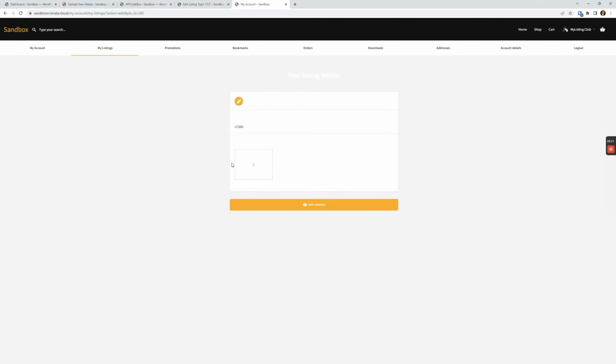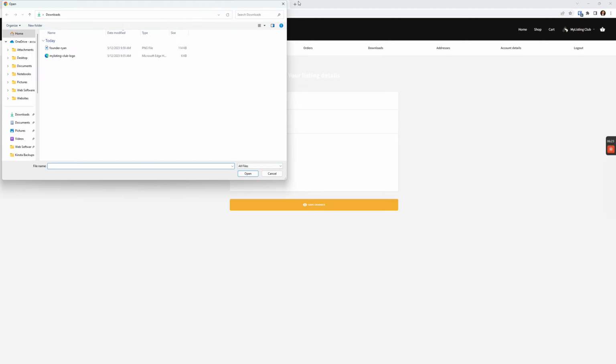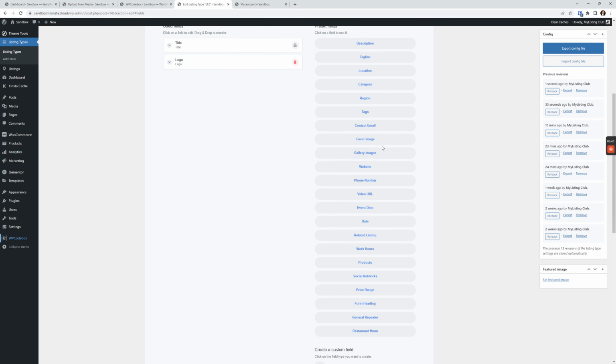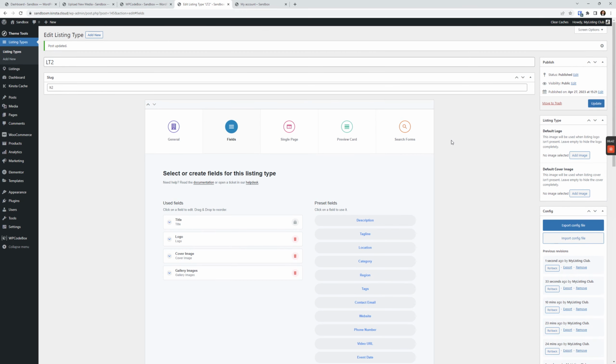Now, if I click on this logo and let's say I want to add this SVG, you'll see here that by default, my listing only allows these file types. So even though I'm saying allow SVGs to be uploaded, it's not going to work, okay? And I believe that's the case. We can quickly see with cover images and galleries.